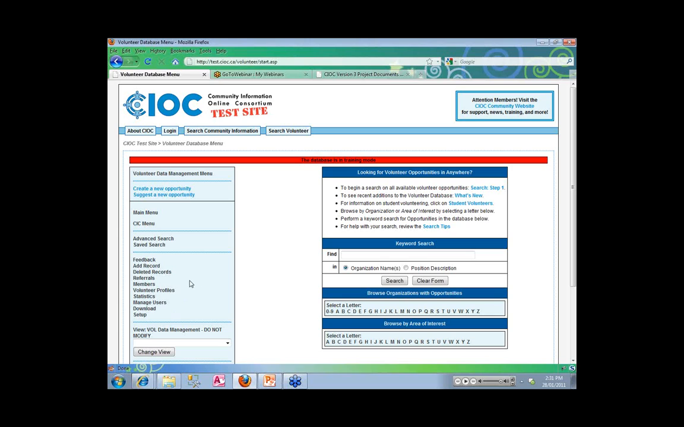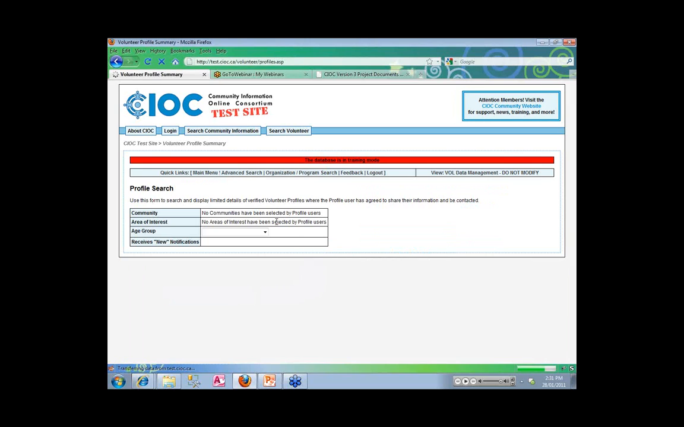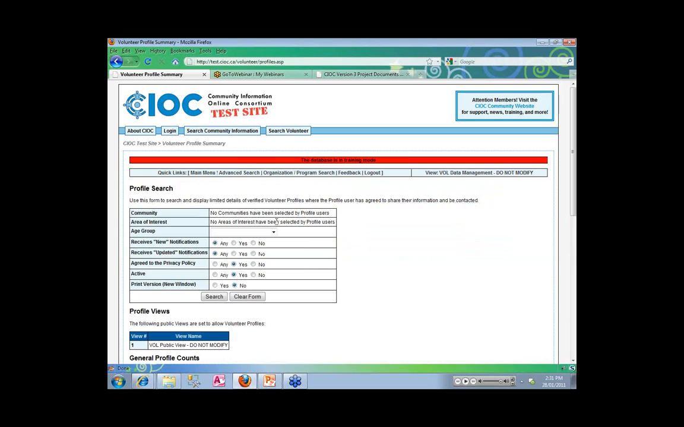But accessing the volunteer profile search doesn't require you to be a super user, but you do have to have permission to access that information. It's a different kind of permission. So hopefully that clarifies. Okay, I suddenly got a flurry of questions. Let me go through here.